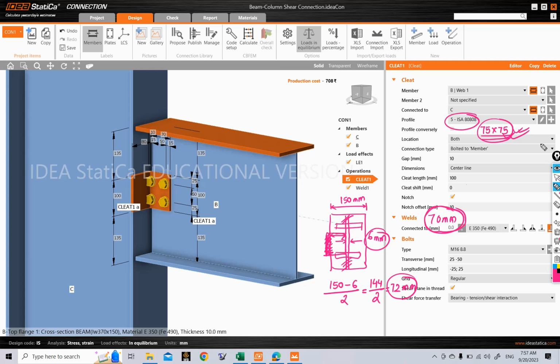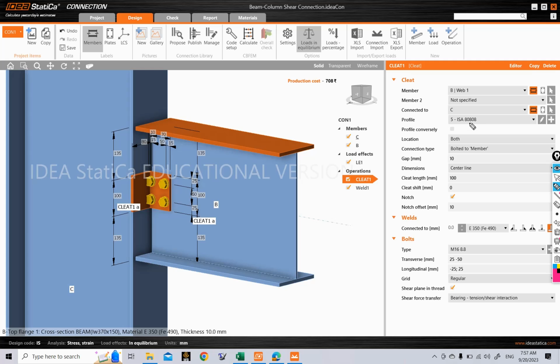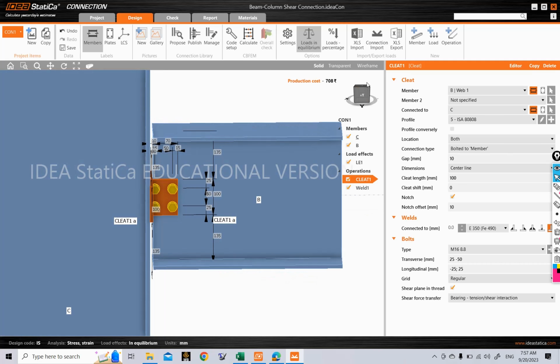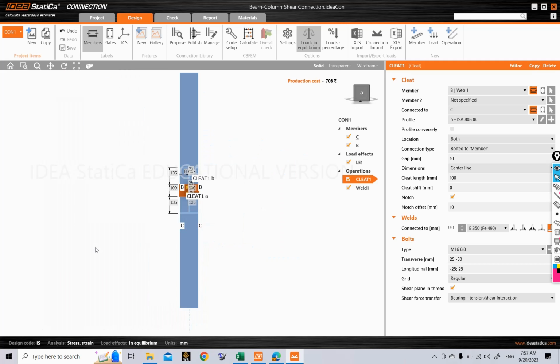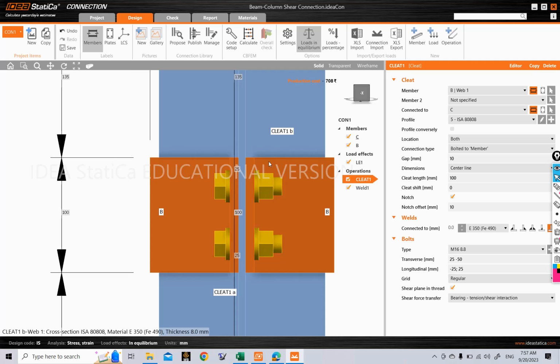Let me show you what I am trying to say here. Currently the profile of our cleat is an ISA 80/80 section, an equal angle. If you look at the side view and zoom in here, what you can see is that this cleat dimension is protruding out of our column flange. So this is not the modeling that we want to perform here.